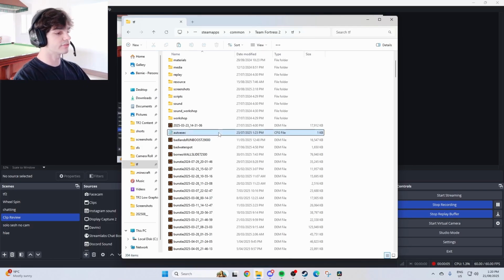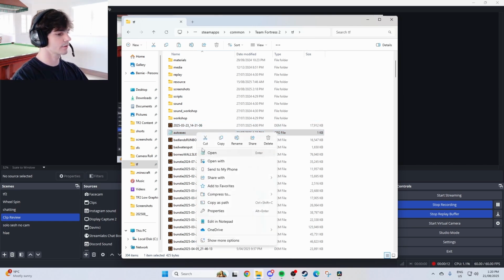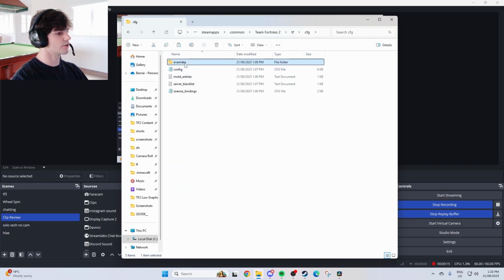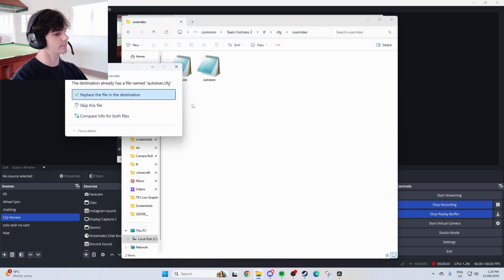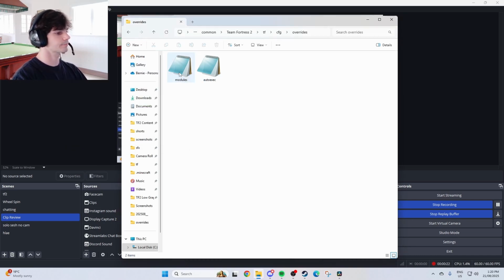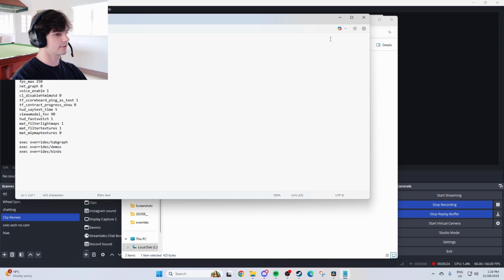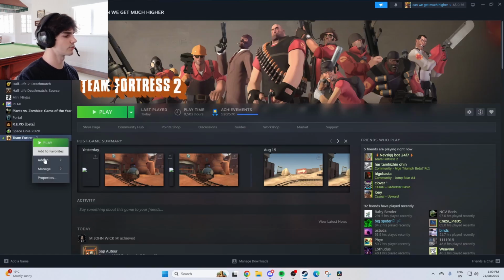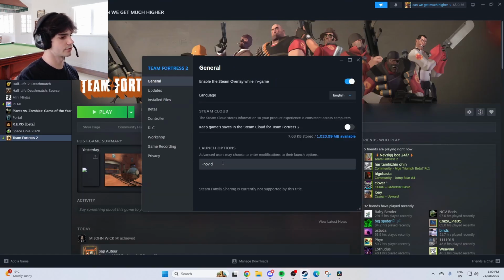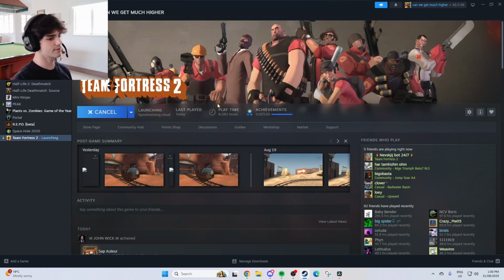So if we remember from before, we got our old auto exec from our old config. To make that compatible with master config, you're just going to want to cut it and paste it into CFG overrides and put it in here. I already have one because we just downloaded a new one, but that's where it would go. And yeah. All right, and then the final thing that it says is these are the launch options. So copy those, go back to Team Fortress 2, click on Properties, General, and you can just put those in there. All right, so we'll launch up the game.